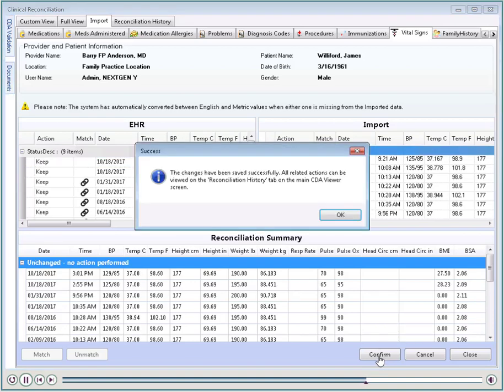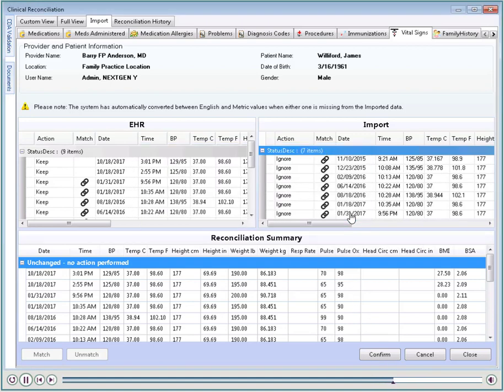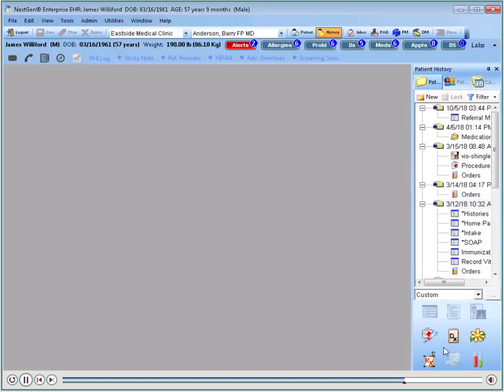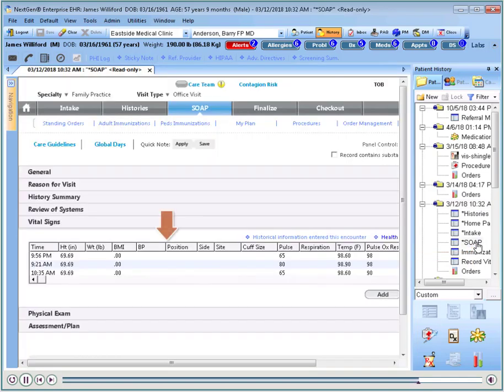A message displays stating that you can view the changes on the Reconciliation History tab. Click OK. Let's take a look at the changes in James's chart. Click Close. On the History toolbar, click the SOAP template. Vital signs have been imported from the CDA and are shown here. You should now know how to reconcile vital signs using Clinical Reconciliation.